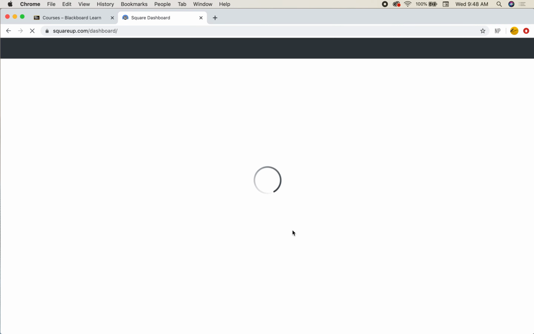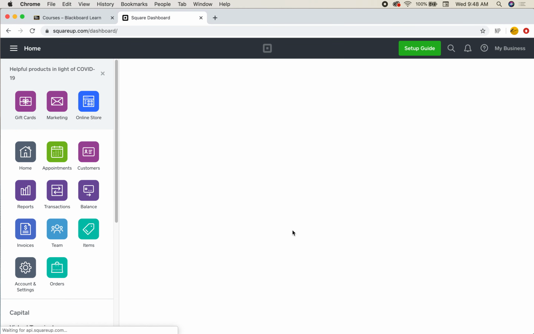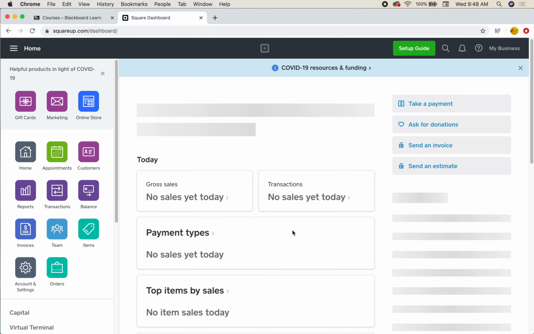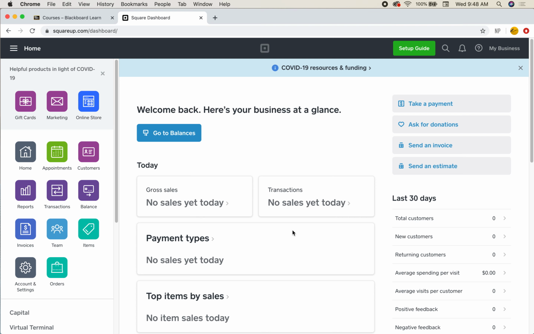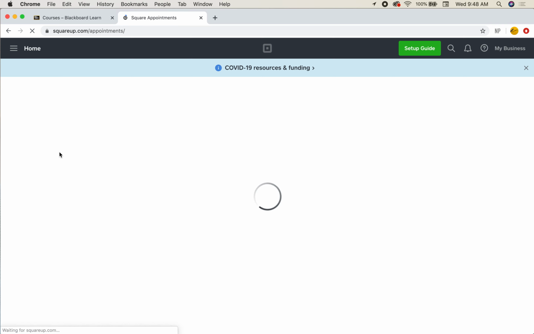Once I'm signed in, I'm going to first get to my Square dashboard. What does this mean? This is my home page where I have all of the different tools that I can use to set up my appointments and my calendars. The first thing that I want to do is, on my left-hand side, I have a little calendar icon that says appointments under it. I want to go ahead and select this icon and click on appointments.